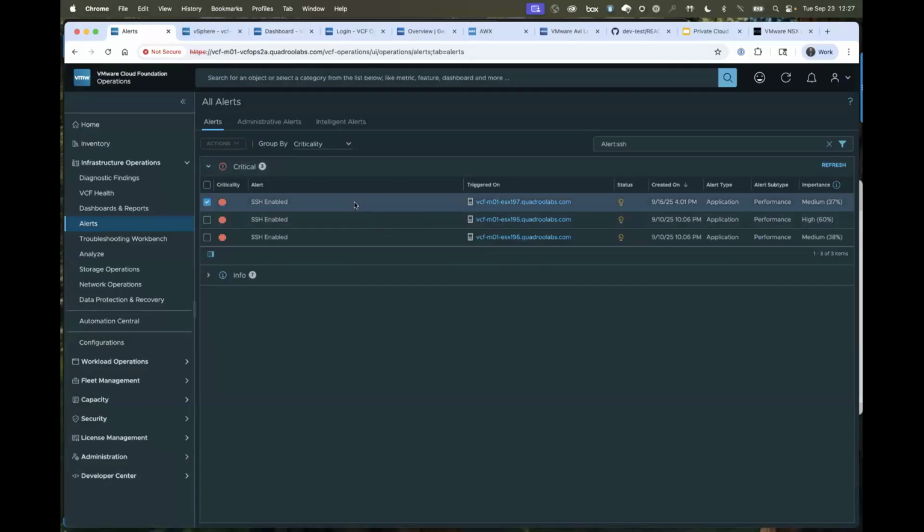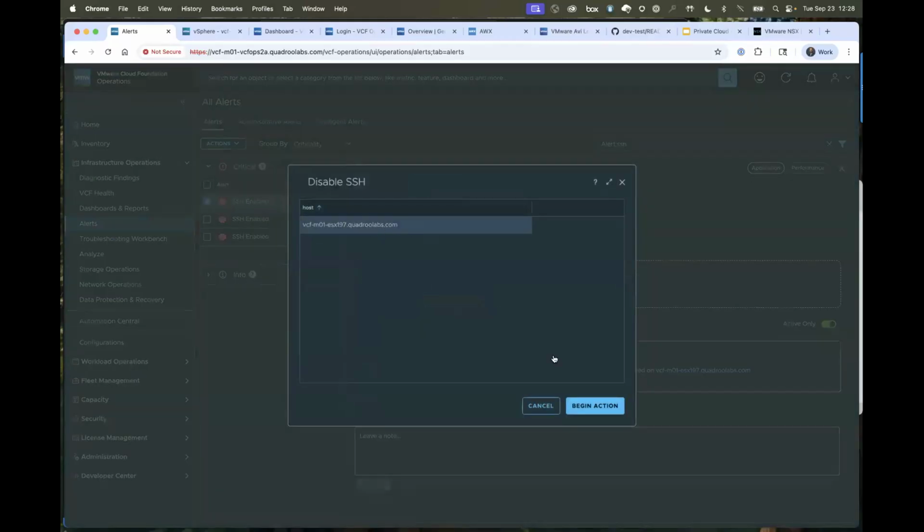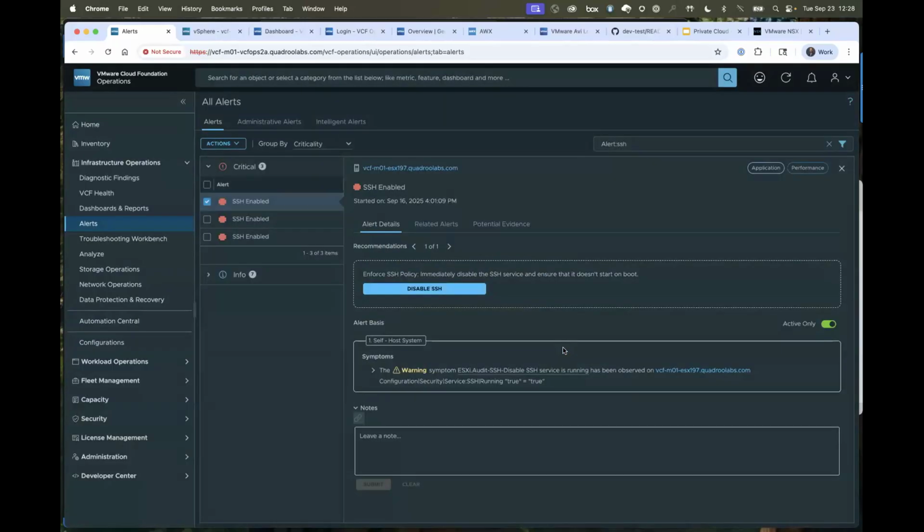So if I click on that, I have created a recommendation for this alert that is to disable SSH. It's a simple script that runs using Orchestrator. I have integrated an Orchestrator instance into ops to allow me to do things like disable SSH. So if I click that button, I am going to disable SSH on this host. That workflow has kicked off and will disable SSH on this host.